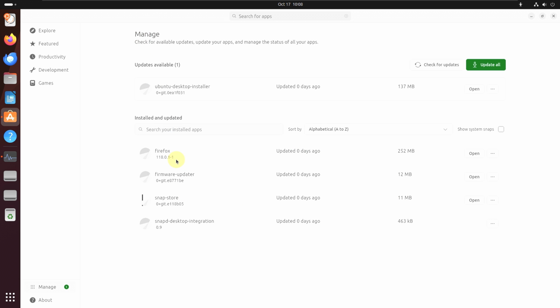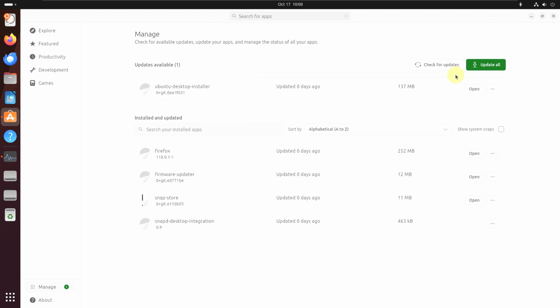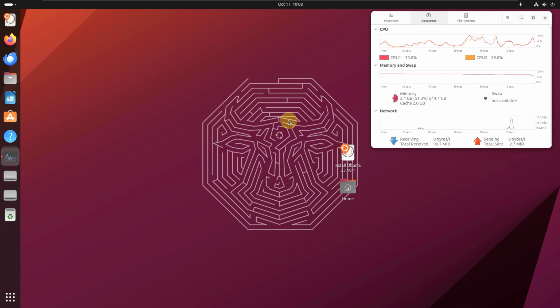So here are some of the updates, which are Firefox, firmware updater, Snap Store, and all the things. You can update it. It's already updated, so I think it's not updated. This is the only one available. These are all updated. So even if you want, you can check the updates by clicking here, check for updates. So let's try to check the updates. So we have just Ubuntu desktop installer available. You can update it. So let's close it.